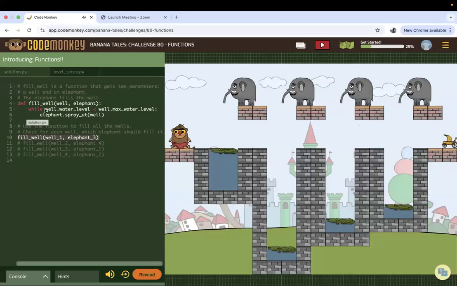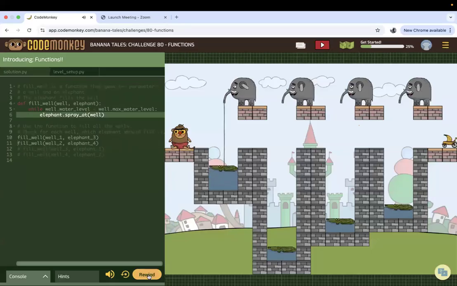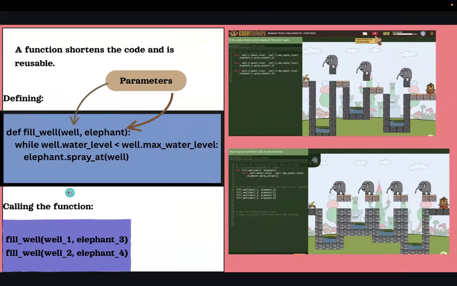So out here, it considers the first well, well one, when you call it using well one, and then the maximum water level will be of that well, and then which elephant will be used? Elephant 3. Now if you call the next one as well, just see, if you call this one, then the other well and elephant will also be considered. And you can reuse it, that is the use of functions. So clear with functions?